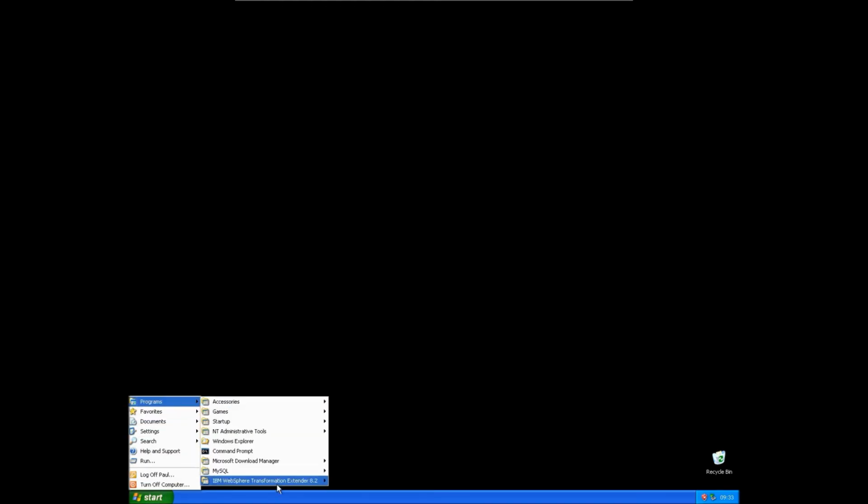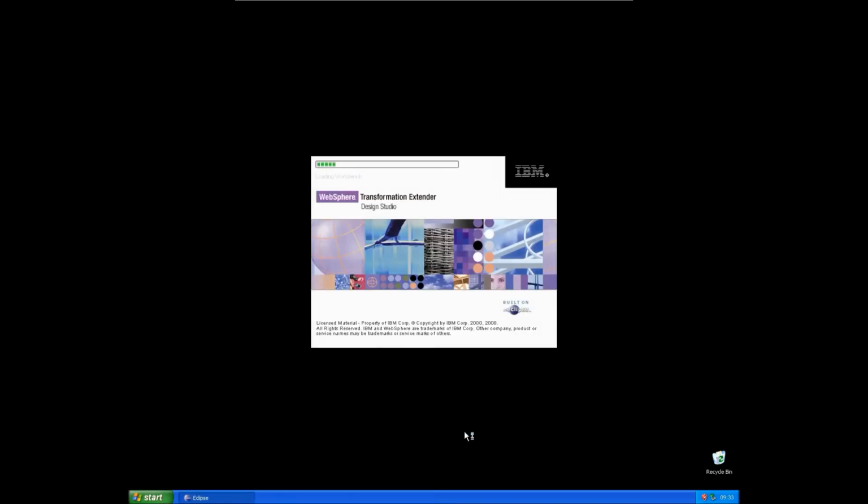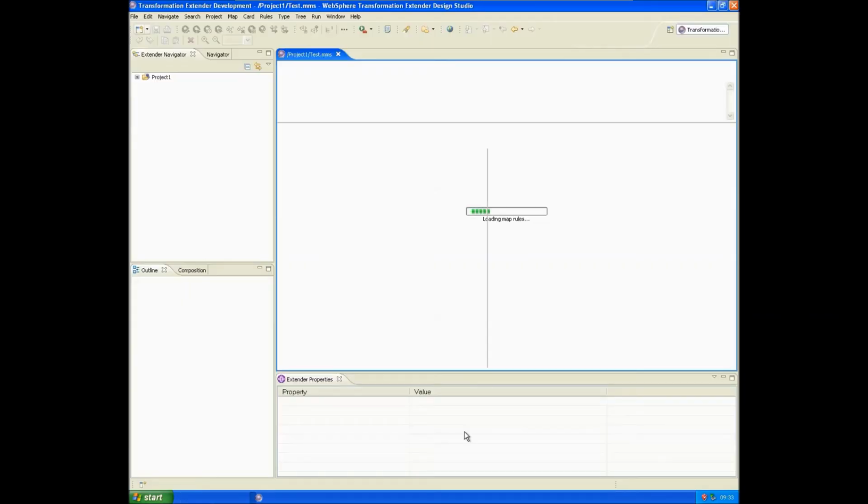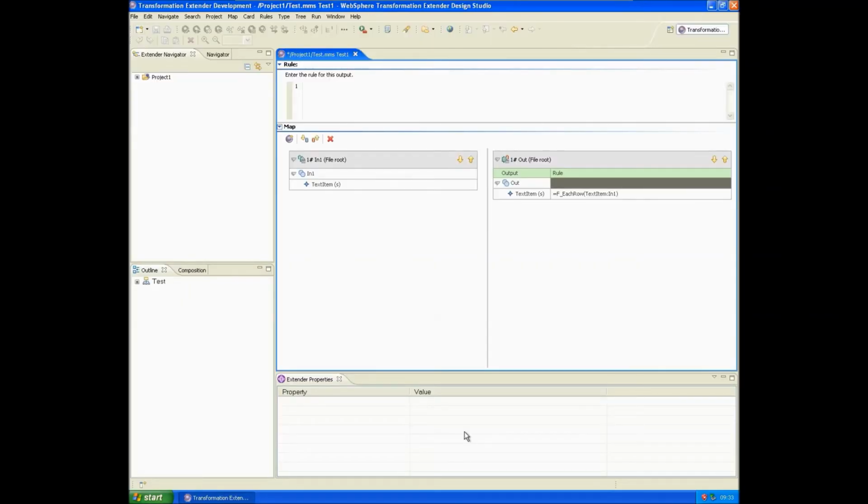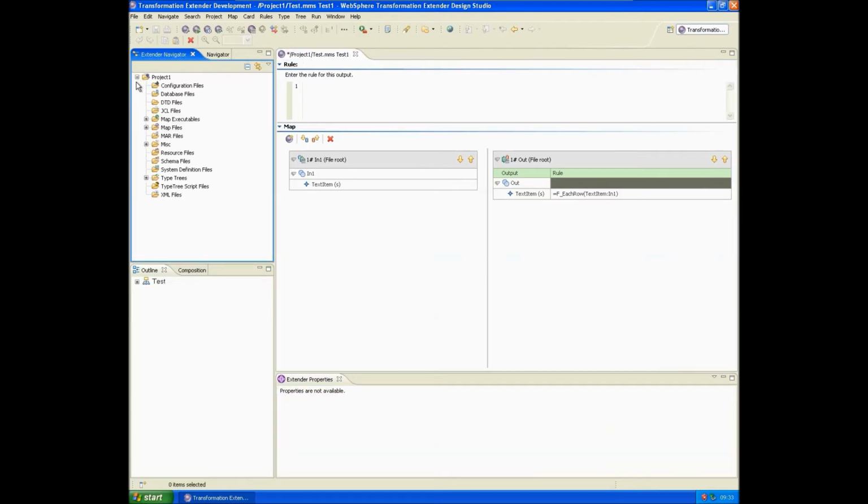So here we have only one jump in version number, but it's a big one, because now the Design Studio, instead of being separate programs, Map Designer and Type Designer, is now the complete Design Studio integrated environment based on Eclipse. I've already created a project and I've loaded my map into the designer.